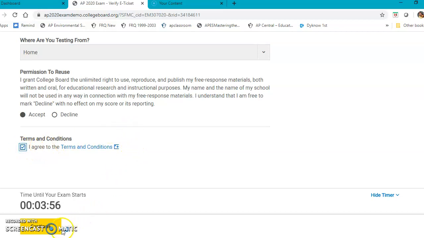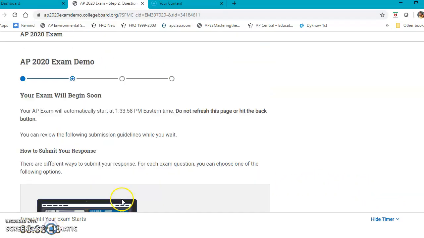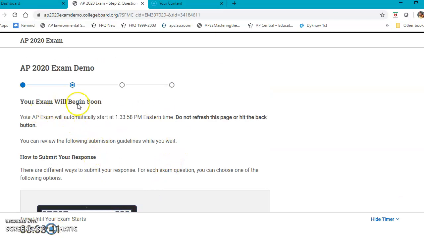You'll have to do that on your typical exam as well. And also, if you notice, it says timer, right? You can hide the timer if you want to. I don't encourage that. I encourage you to keep it because you know when things are coming. All right, so now your exam will begin soon. Your AP exam will automatically start at 1:33:58 because that's when I'm doing this.